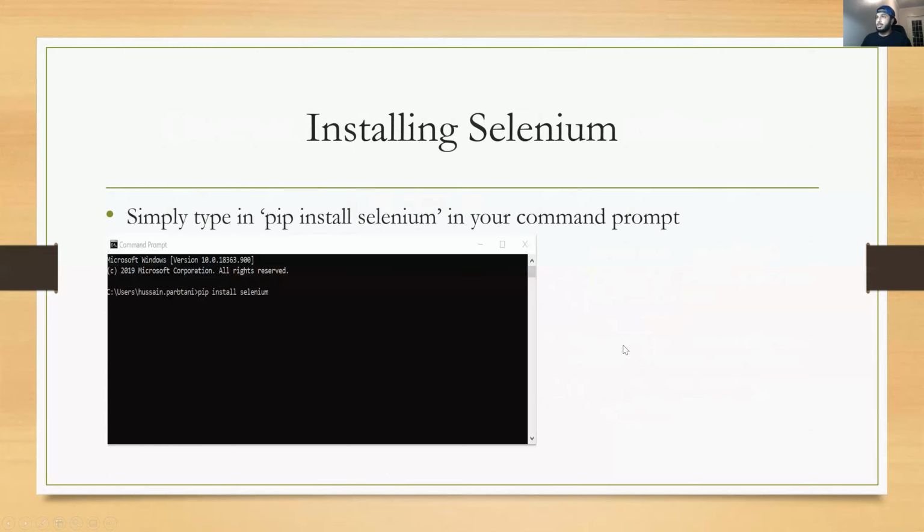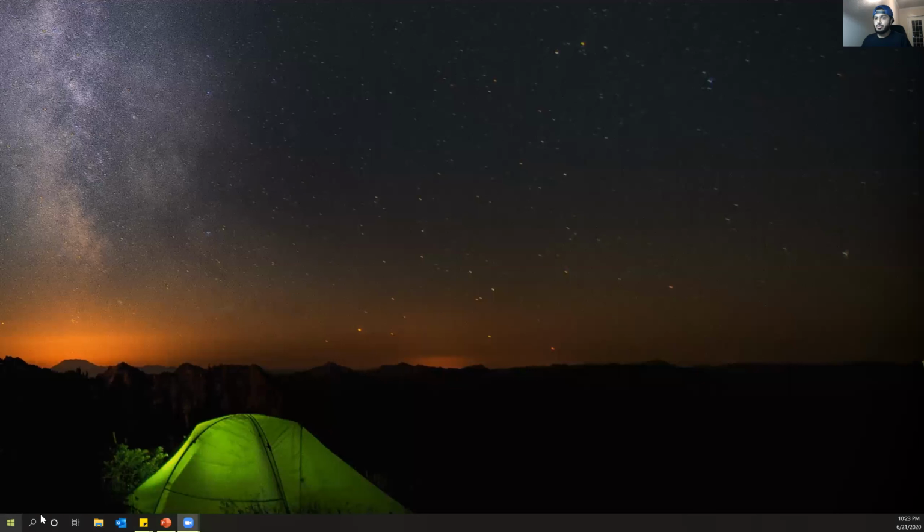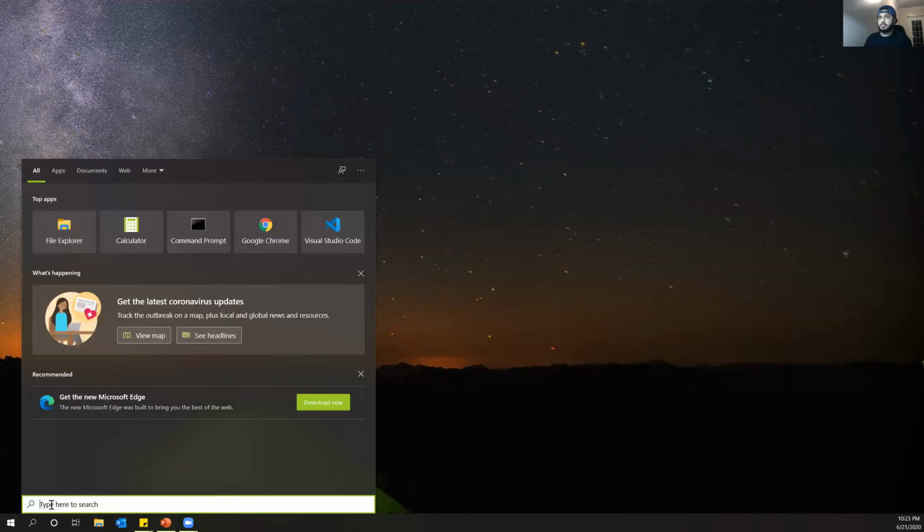So how do we install Selenium? You simply do a pip install. Again, pip is your Python package manager. So you would use pip to install any external packages that you want to install. You simply go to your command prompt and type in pip install Selenium, enter, and that will install Selenium on your computer. So let me go ahead and do that. I'm going to go over to my command prompt.